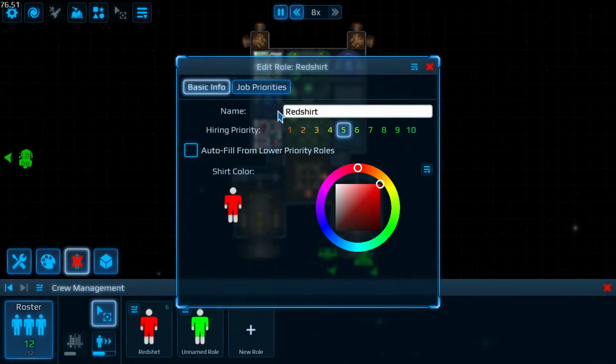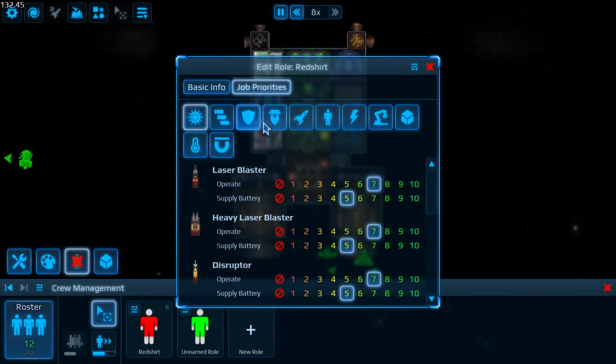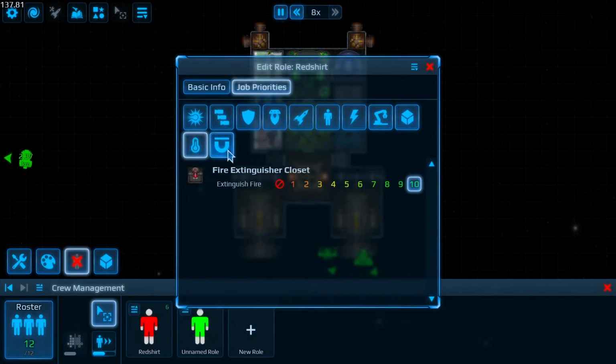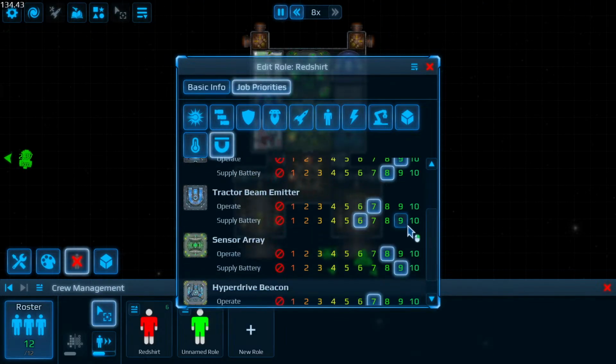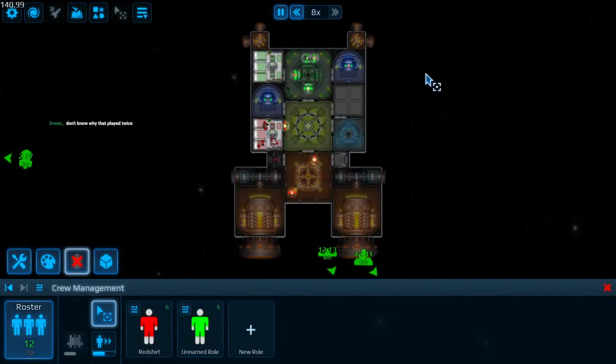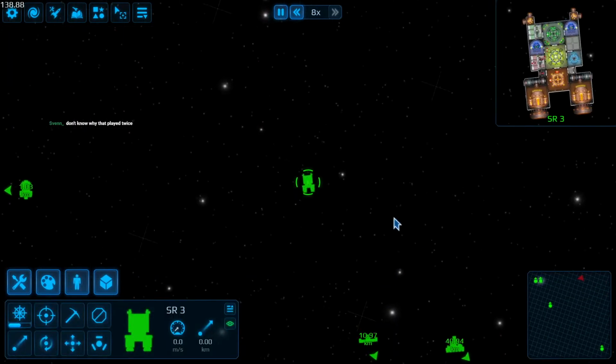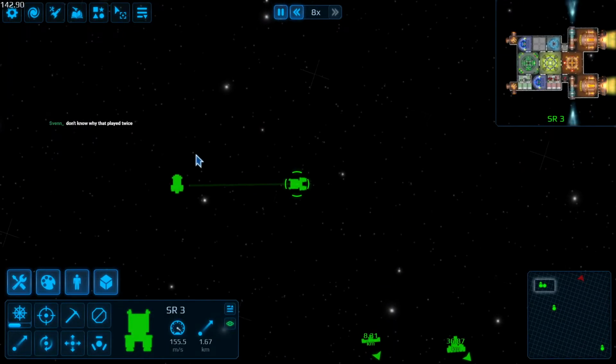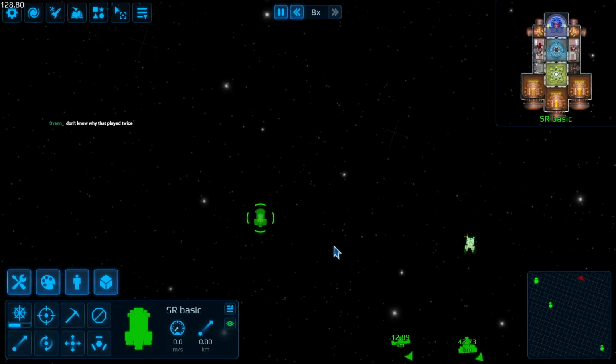Let's edit role. Let's go to job priorities. Sven underscore says don't know why that played twice. Yeah, I don't know either. Oh, nope, let's operate. There we go. Okay. So the question is, is this ship good?